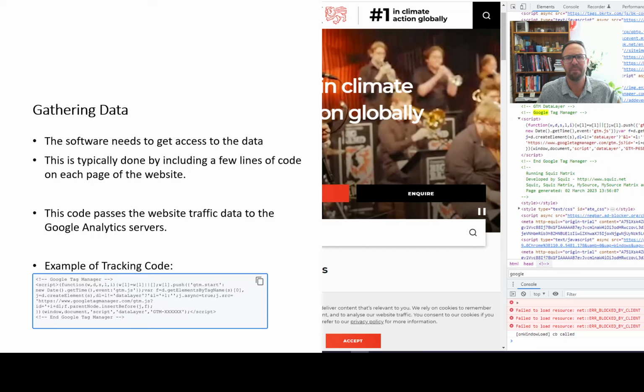All right, so I want to look now at how we get data. So if we're going to use analytics software for our website, this software needs to get access to the data, who's coming and who's going. Now this is typically done by including a few lines of code on each page of the website. Now this code passes the website traffic data to the Google Analytics servers.